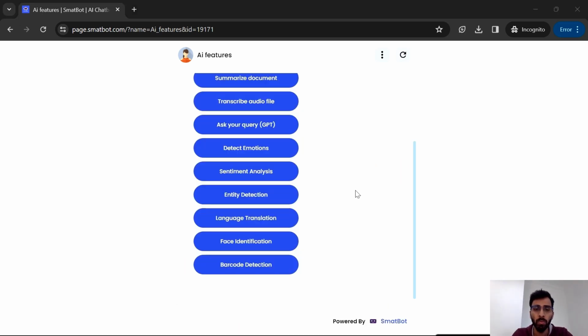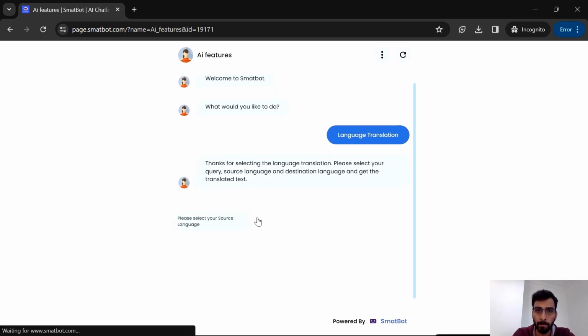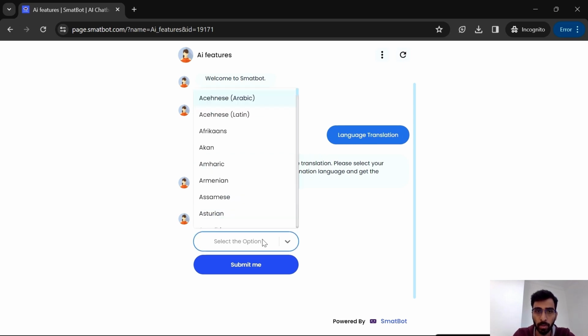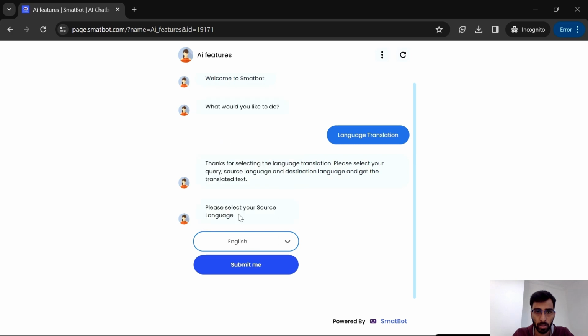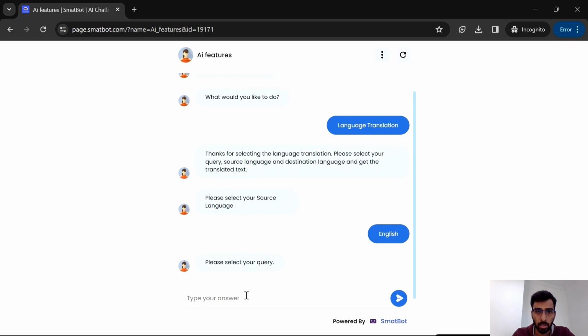Now coming to the next feature which we will be going through, entity detection. Using this feature, you can mostly extract keywords or information from machine readable text, such as when you want to identify a place, a person or any other entity from a sentence or a paragraph. For example, I'll just take you through it.